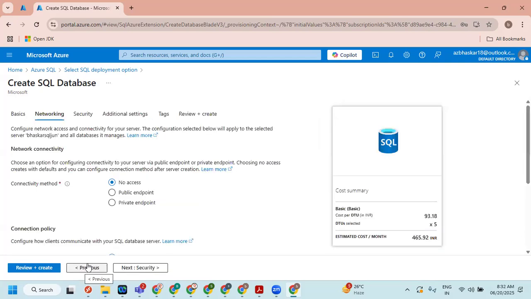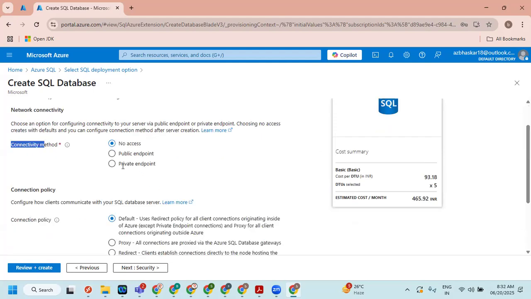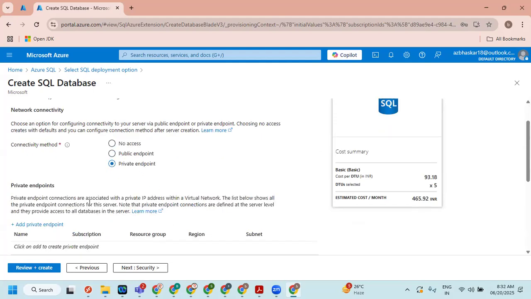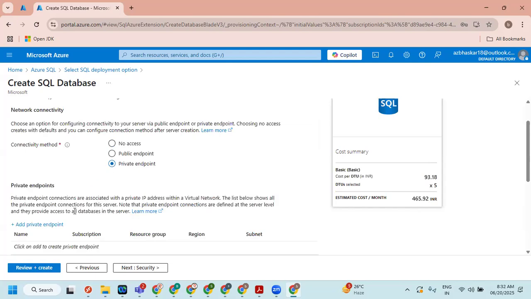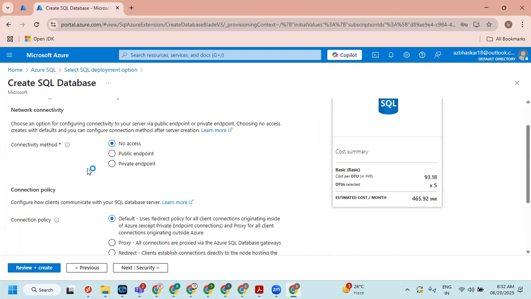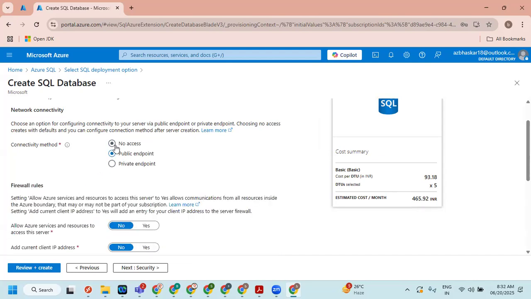Let's go to next. In the next, I have connectivity modes. We have a public endpoint, private endpoints, and no access. All this stuff will be taken care of by administrators. In real time, we are going to use private endpoints only. Here, if you give no access, no one can access it, so I'm just going to choose the public endpoint.